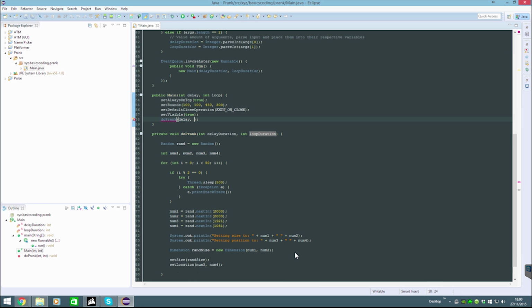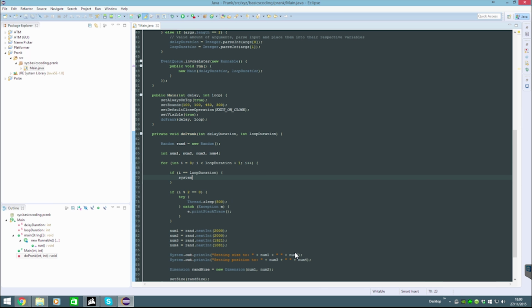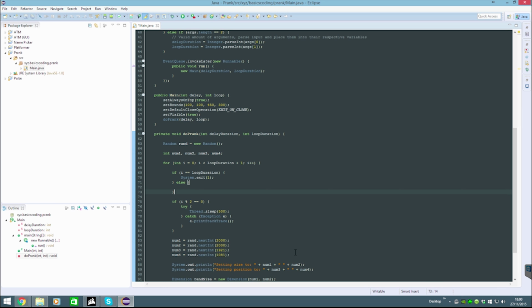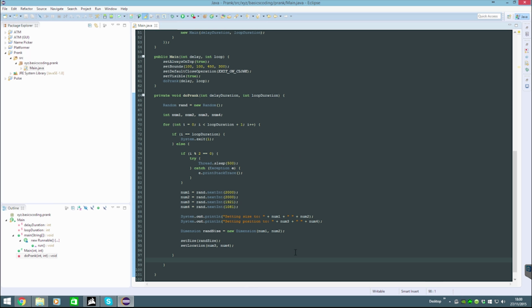Now let's go delay loop. i is less than loopDuration plus 1. That'll mean it will run it twice. So if i equals loopDuration, System.exit(1). Else, execute everything in here. And now we'll go like this.